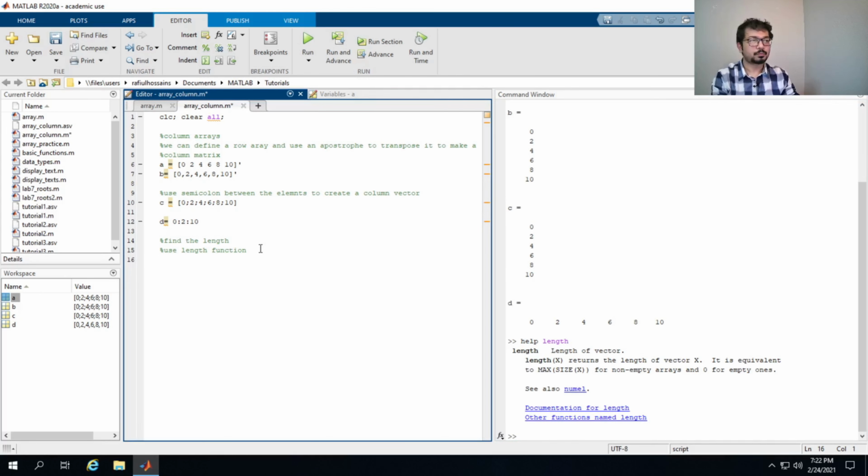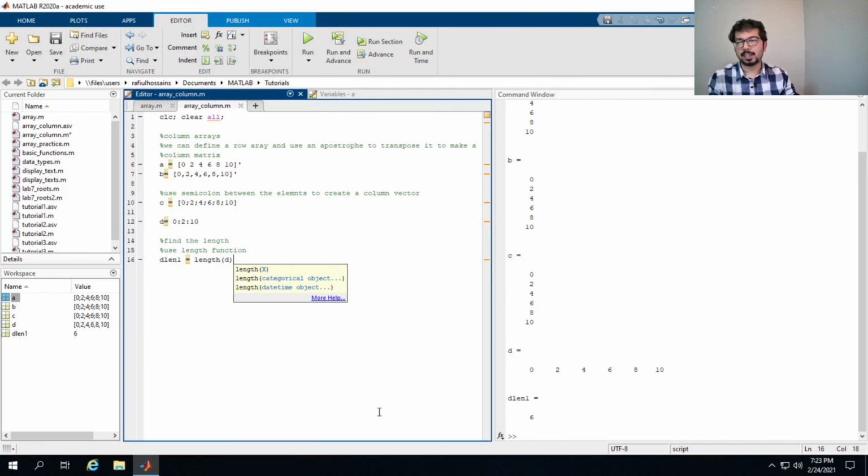So let's say we define a vector dlen1, I am just defining it randomly. Whatever you want, you can define it. Now equals, let's just use the length function and use a vector. In this case, I'll use d. And if I just run it, this dlen1 has 6 as value. So there's 6 elements. The length of this vector is 6.